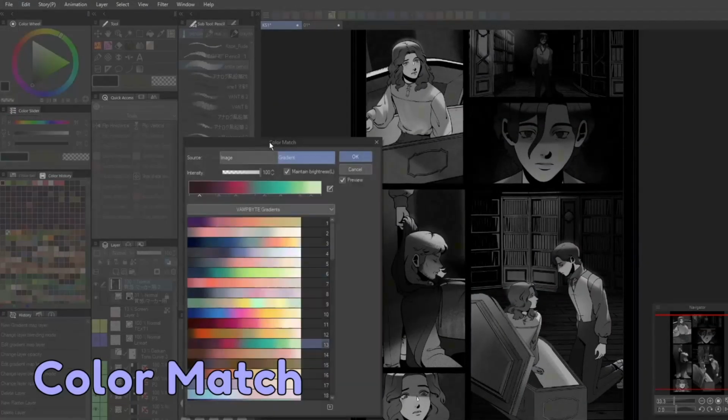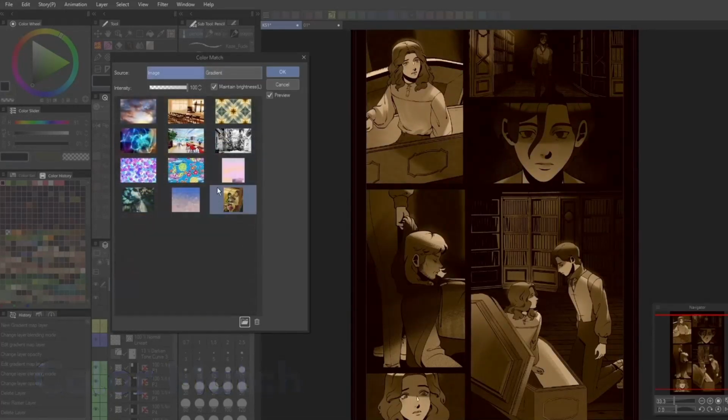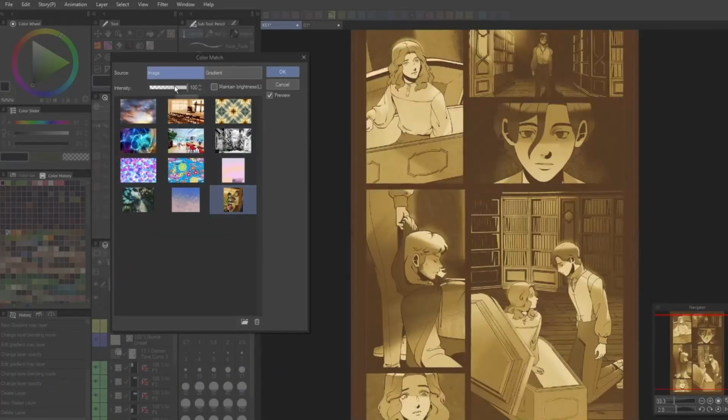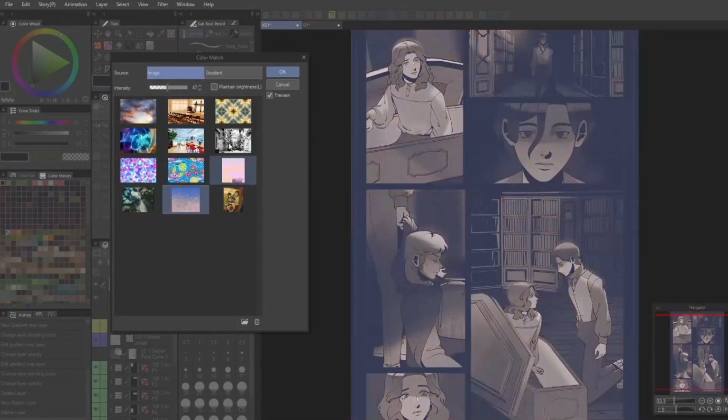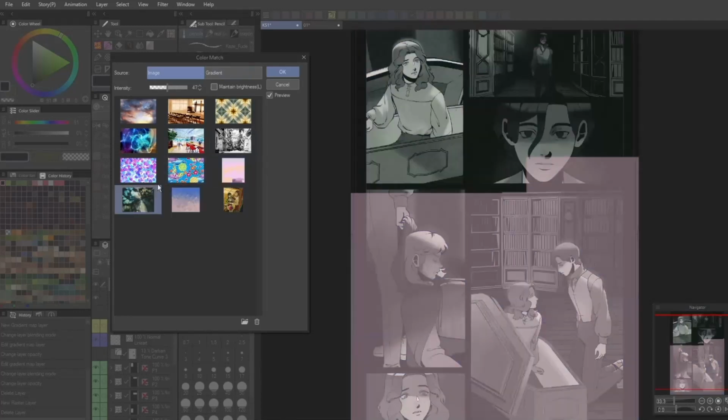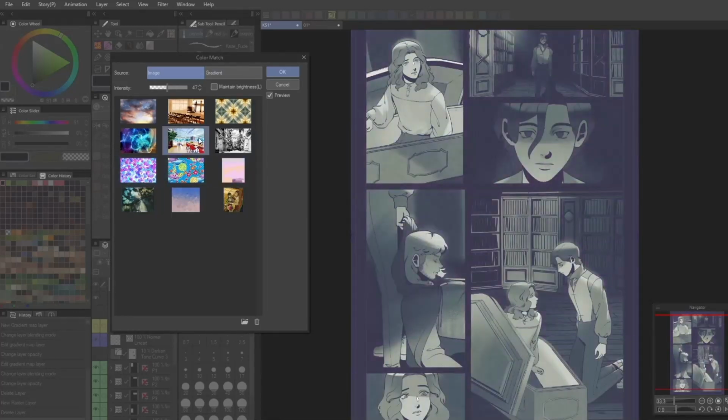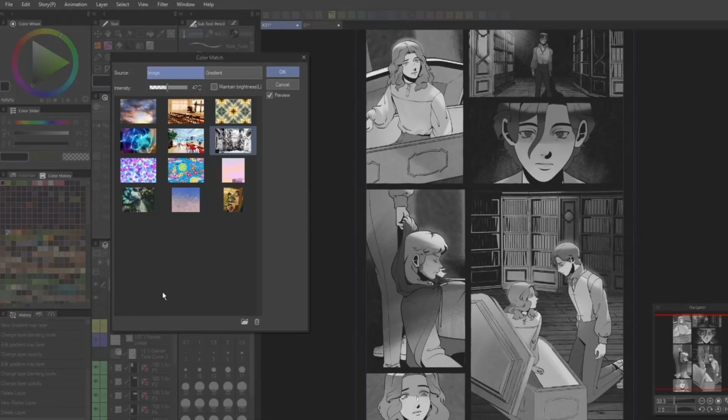As of the version 3.0 update, you can also use the color match feature to adjust your colors to match a specific image. If you've got a few inspiration pictures to go off of for your color palettes, this is a really easy way to test those colors out and see how they look with your style before committing to them.